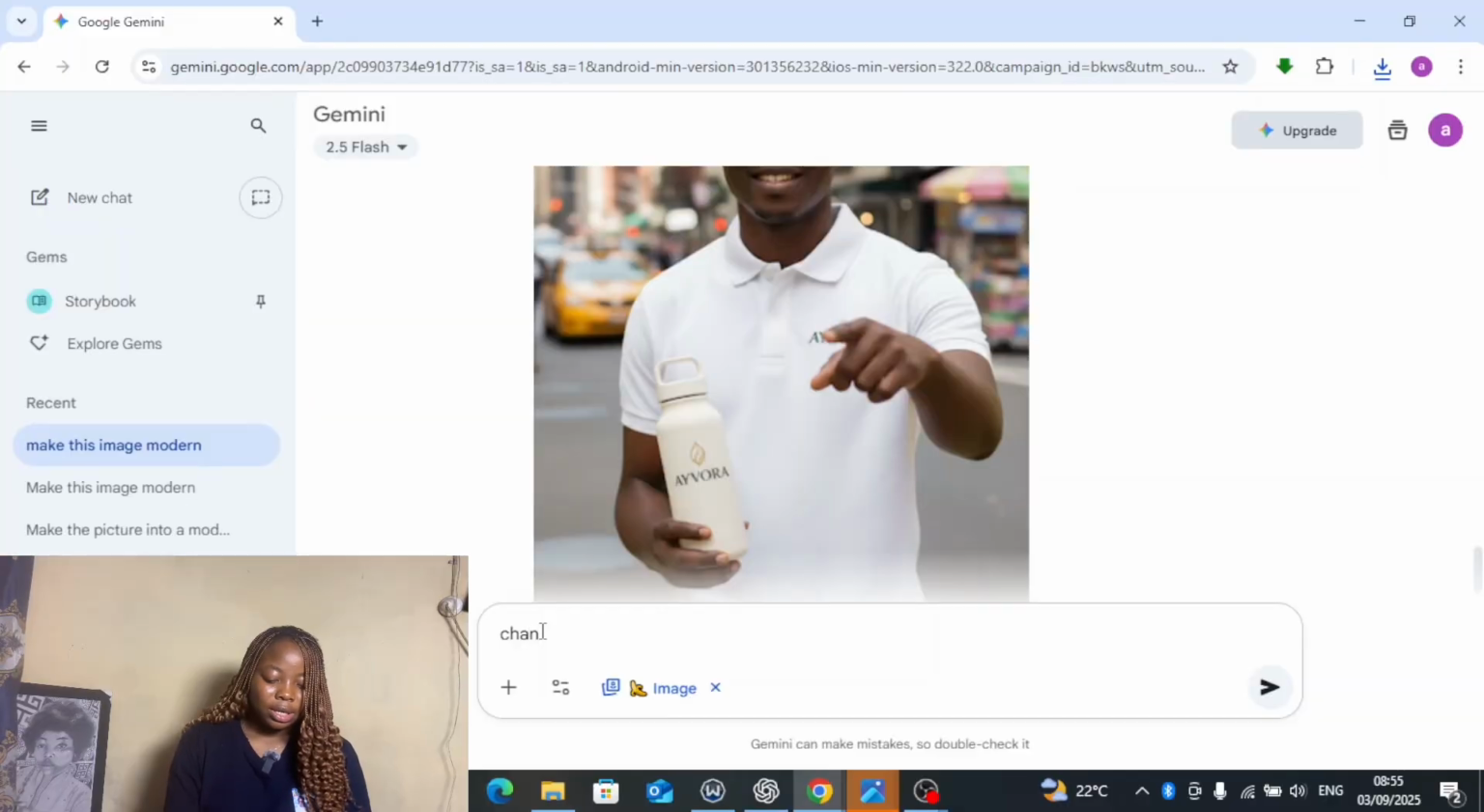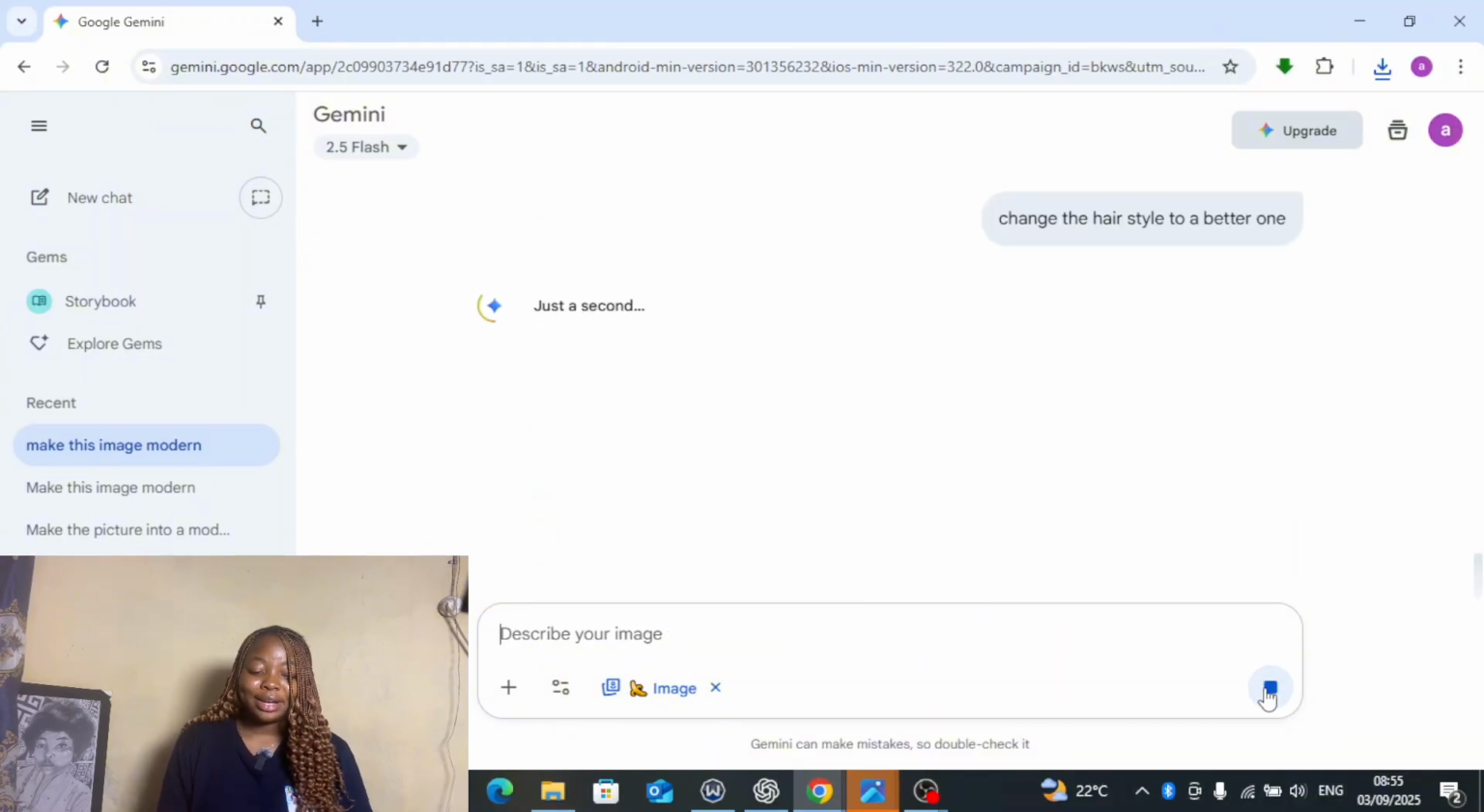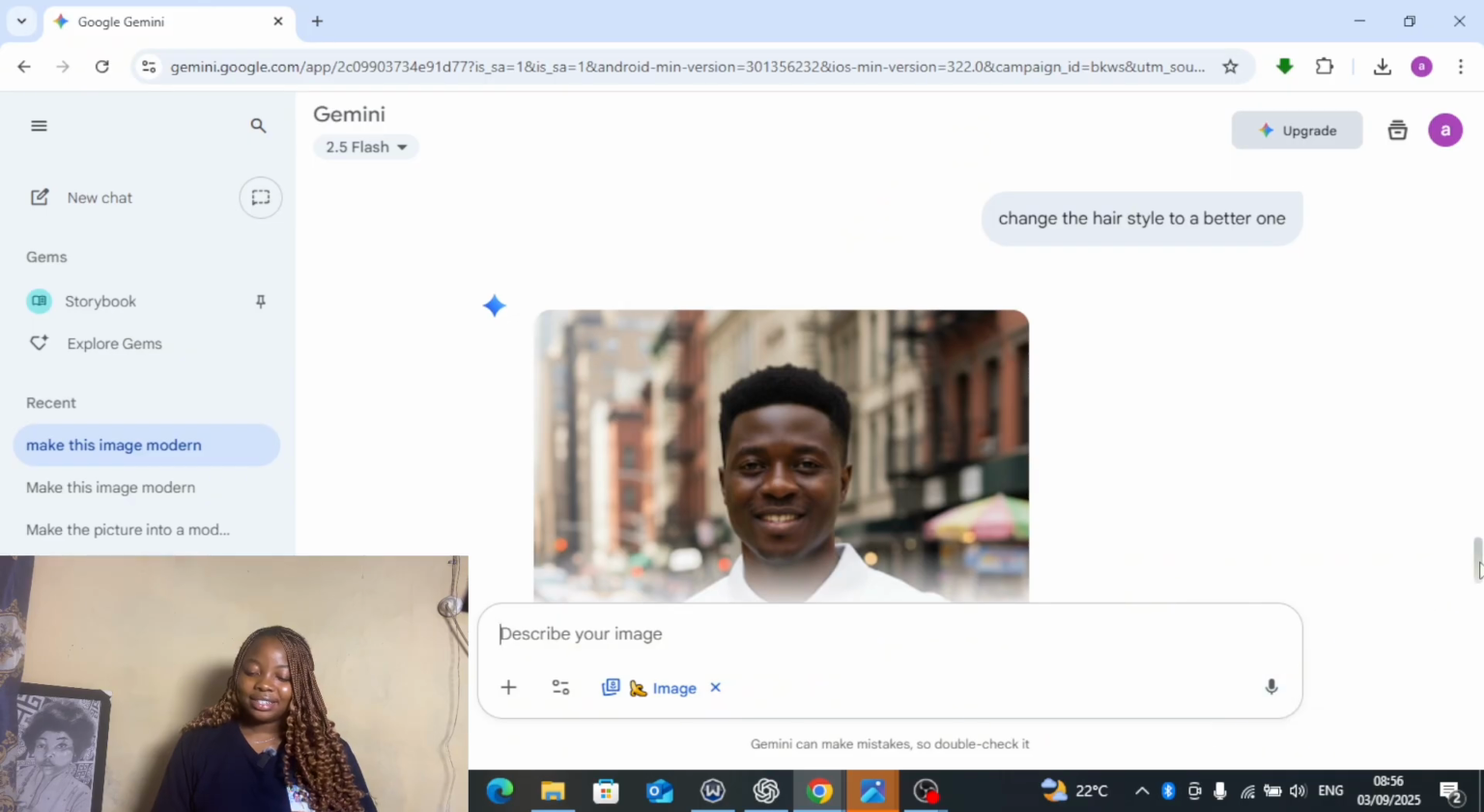I don't have a particular hairstyle I want to give him, but let's just hope it's going to give it another good hairstyle. Change the hairstyle to a better one. So let's click on submit. I don't have a particular hairstyle I want to give him, but let's just wait. Let's see the magic. It is done generating. Let's go check it out.